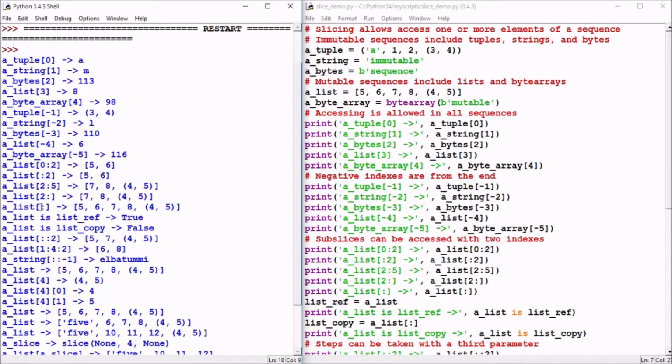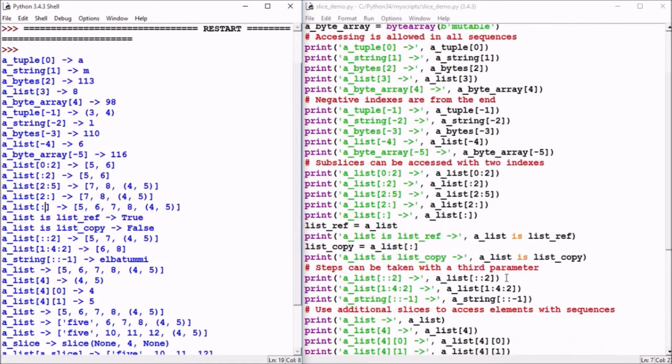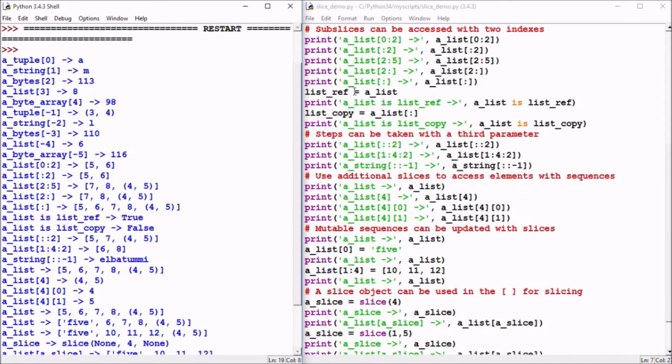Now, if you omit both the starting and ending indexes, then it creates a copy of the entire list. Now, it's important to note why you might do this. If you create an assignment of a variable to an object, it creates a reference to that object. And since a list is mutable, if I were to change a list, it would appear changed in the reference to the list as well. You can use the is operator to see if two different references refer to the same object. And since list is list_ref is true, if you were to modify a list, effectively you'd be modifying what you would see in list_copy.